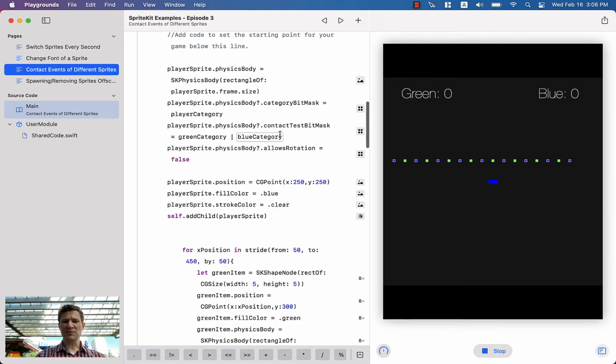My player sprite, I have to remember to give it the player category, so that's the same. And I have to update the player sprite contactTestBitMask to say I want the didBegin function to be called anytime the player sprite contacts either the green category or the blue category. So now I've added, using this OR operator, that second category.